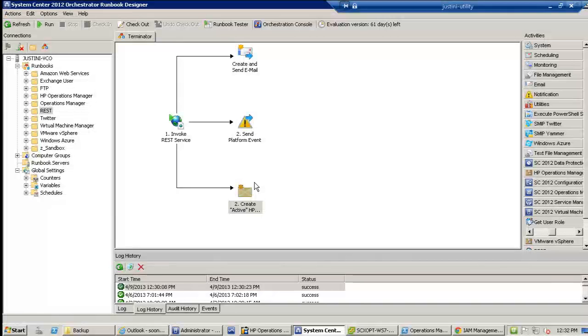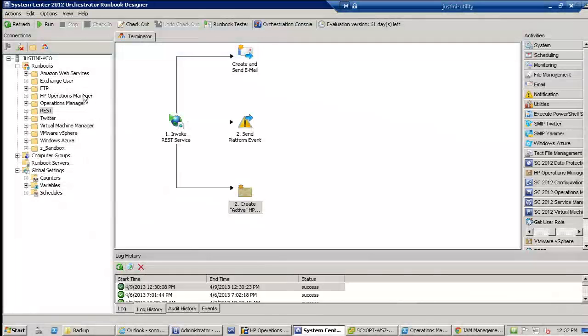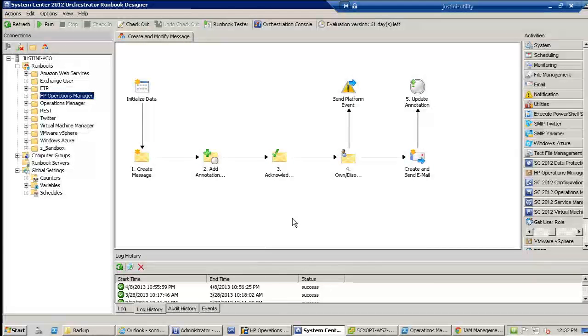So let's go to HPOM. So again, it's a good segue into HPOM. And one of the things that I'll show you with HP is that we can talk to the HP system very similar to the way that we can talk to the SCOM system. And so what I'm going to do here, initialize the data, I'm going to create a message, add an annotation to that message, set the ticket to acknowledged, set an owner for it, send a platform event once I own it, send an email, and then update the annotation as well.